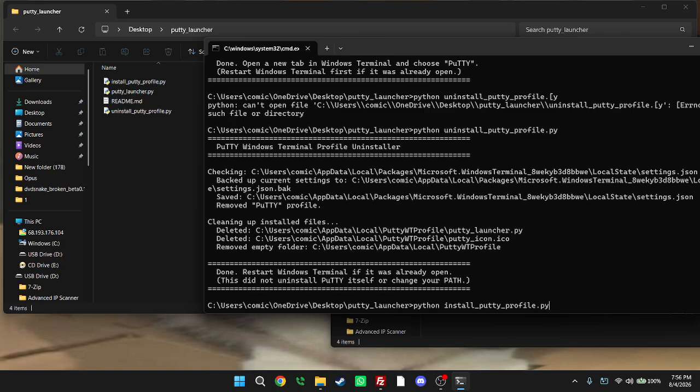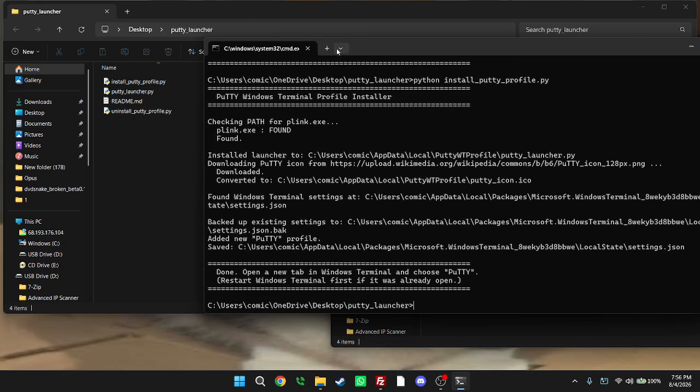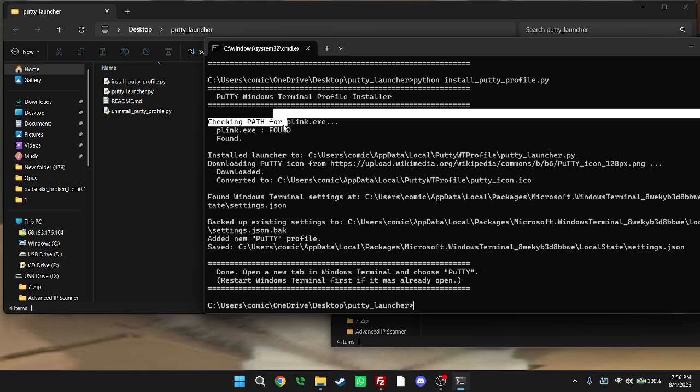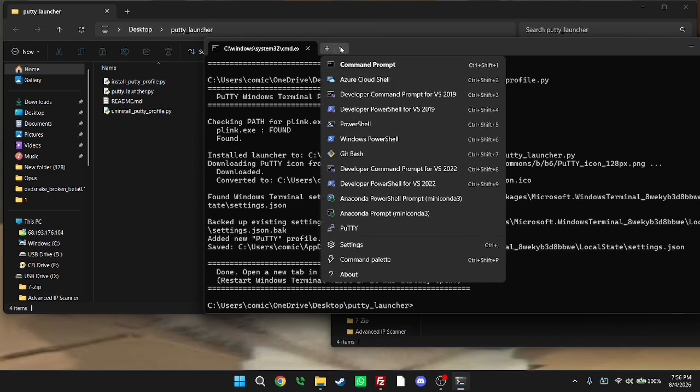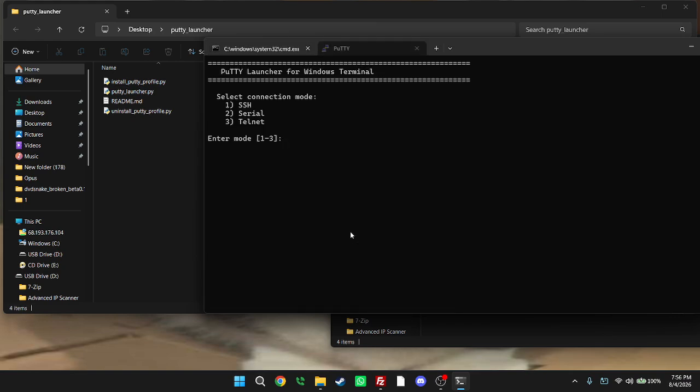But obviously I'll rerun this, so there we go. Now make sure you download plink.exe. You don't have to actually download PuTTY.exe, because plink is just the command line version of it. So make sure you have that. I'll link it in the description, of course, to download. Over here, we'll just do putty, and there we go.